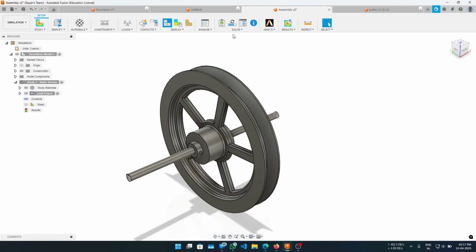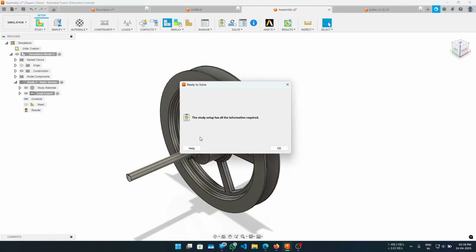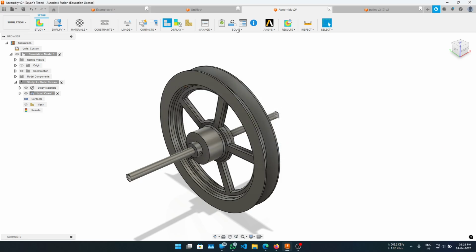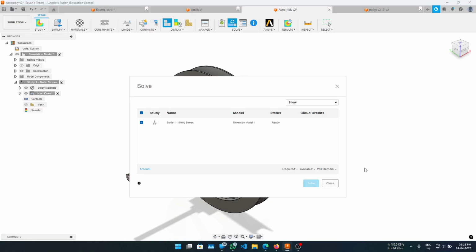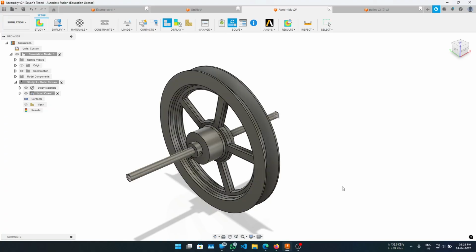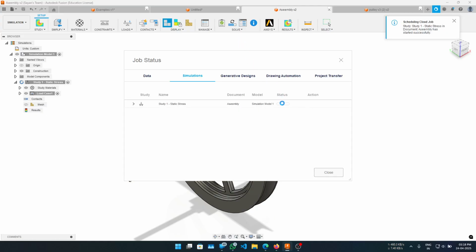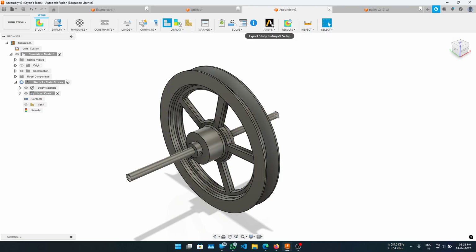It says that okay, before doing anything, here's a pre-check, and it says that everything is good, and let's solve. It will take some time to do it. It's a fairly simple problem, but the thing is that you cannot do it on your local system. It sends it to cloud and does all the calculation and sends it back. So it takes some time.